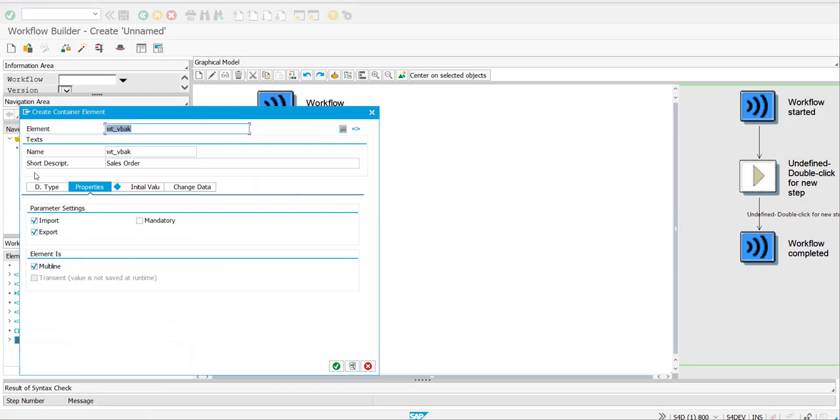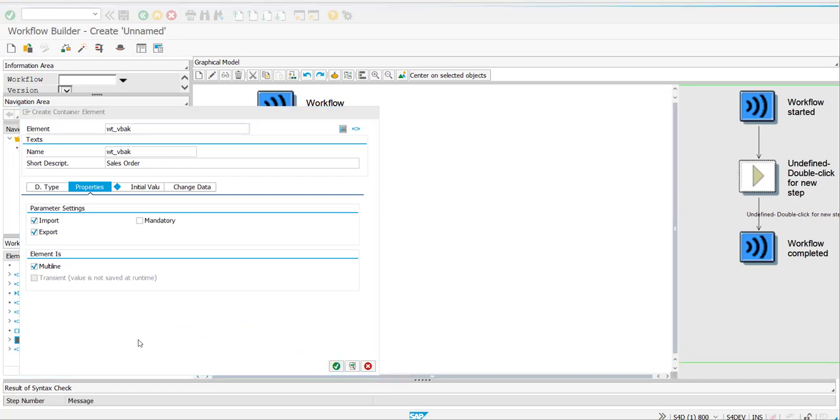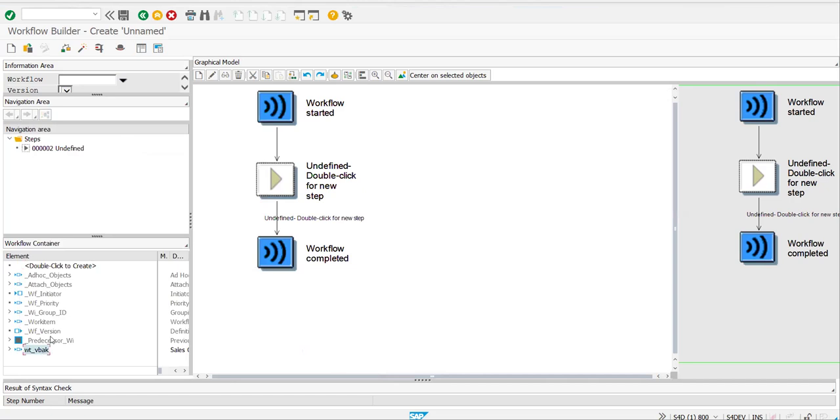So we have created this as an internal table as WTVBAK. I will just click on this continue button. So you can see this got created over here. Now, this is my first element which will contain all the details of the sales order which I want to move between these order types. It will take the input from the user.